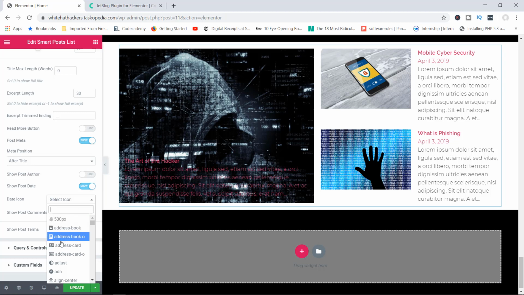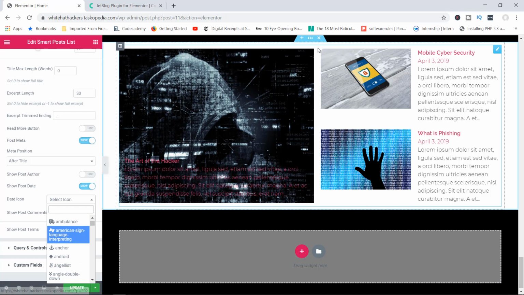Or you can always choose to display an icon, but keep in mind that the background here is white. So if you choose an icon that is very light, you might not actually see the icon popping up unless you change the color of your backgrounds, of your section's background rather.